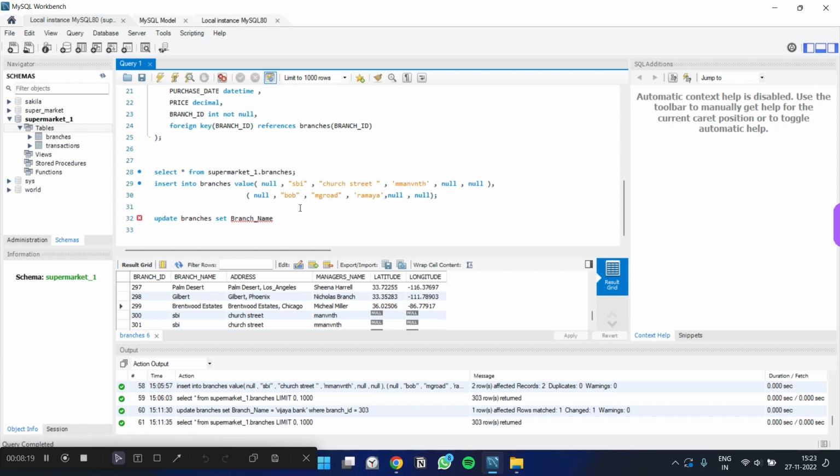I want to change the 299th one. So update branches. Set is how what you want. Update branches, set branch name is equals to, I'll put this as HDFC Bank, right? HDFC Bank, something like this. HDFC branch.